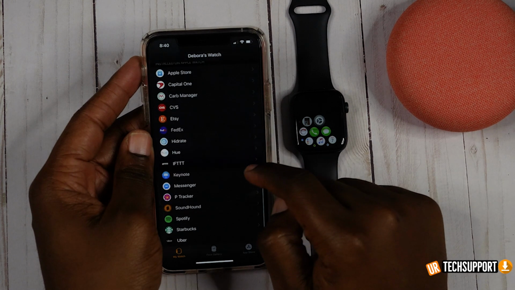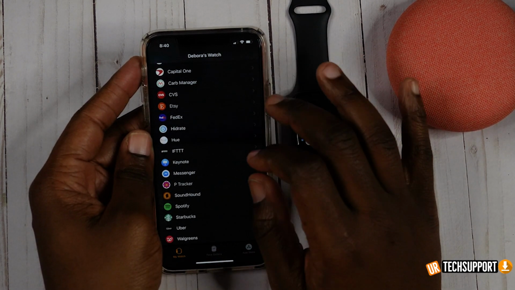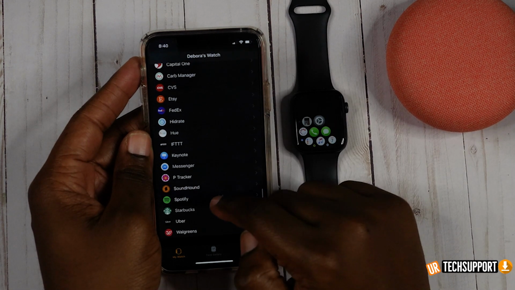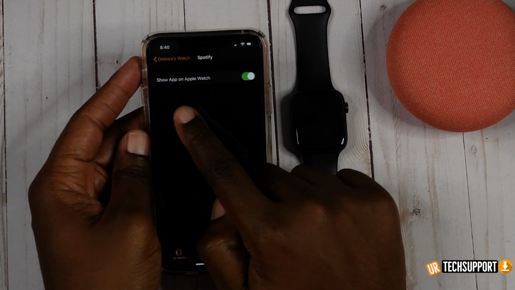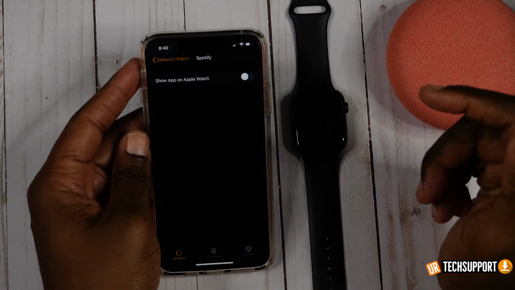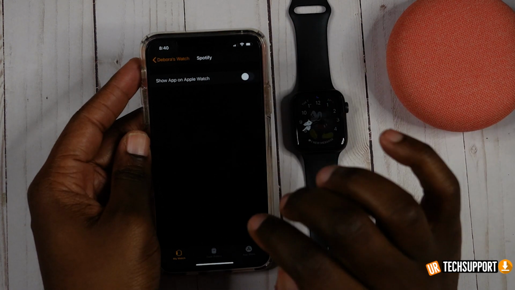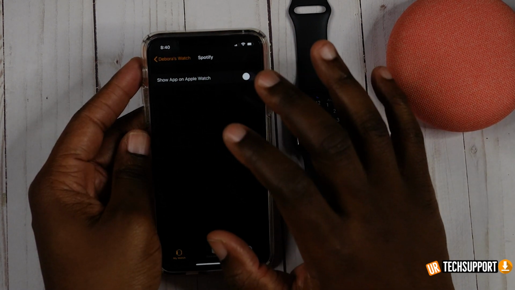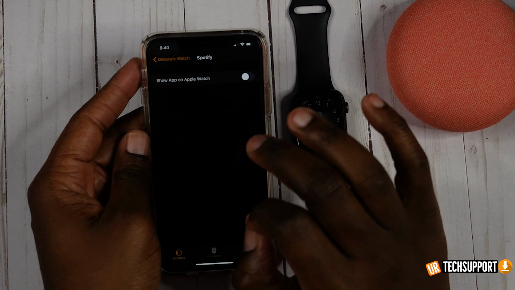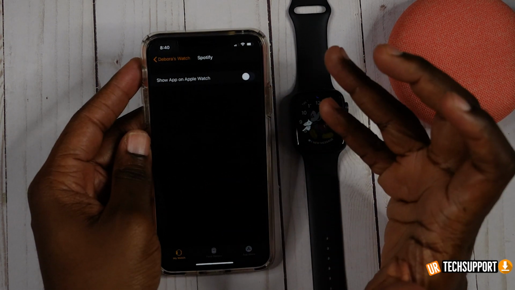And this is just going to give you a rundown of all the applications that are currently installed on your Apple Watch that you can hide. So if I select Spotify here and I go into this menu, you see that the option to show on the Apple Watch is selected. If I tick that, then it's basically just uninstalling it from the Apple Watch itself, but it's not uninstalling it from the iPhone, which is a big deal. So you're not removing it from your iPhone itself. You're just removing it from the Apple Watch. That way it's not stored on your Apple Watch and you don't necessarily have to see it.